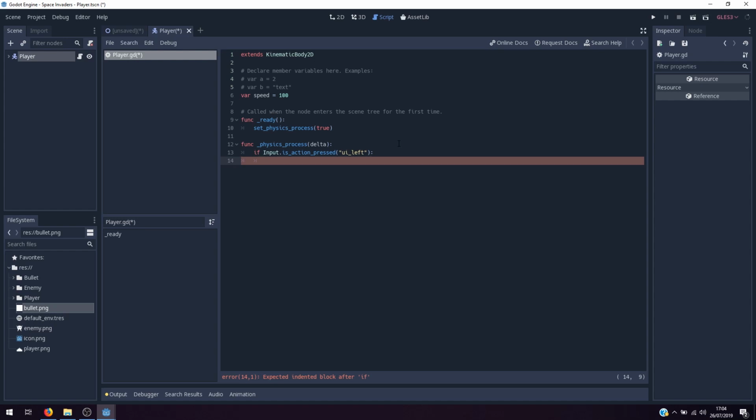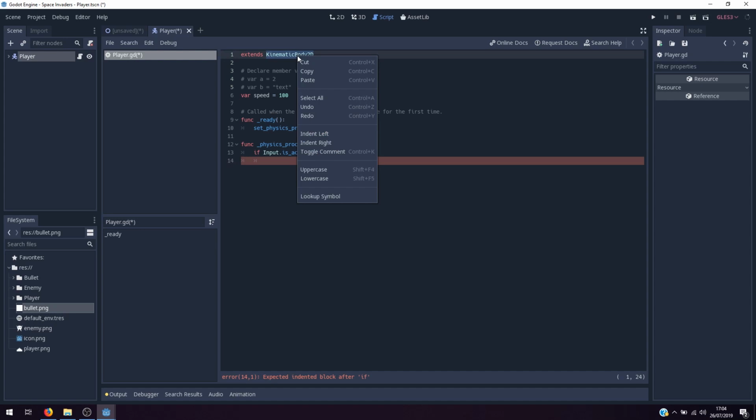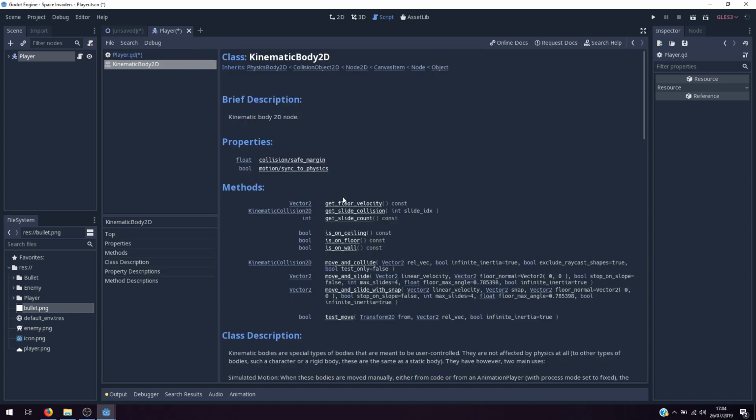Now, I mentioned before that you can get access to the documentation directly within Godot, and I'll just show you how we do that just before we move on to use this function. If we highlight KinematicBody2D here, we can right click on it and press Lookup Symbol. And this will open up the documentation for this KinematicBody2D directly in the editor. This is fantastic, and you will be using this a lot to figure out what properties and methods you have access to on various objects within Godot.